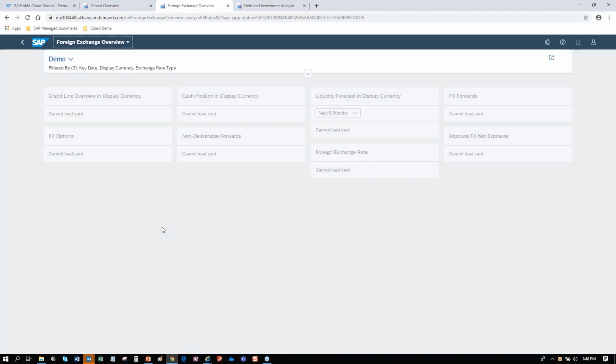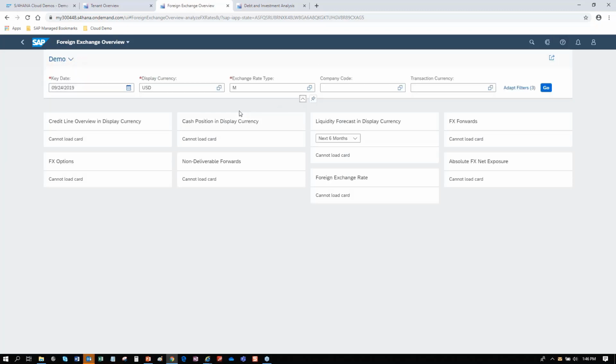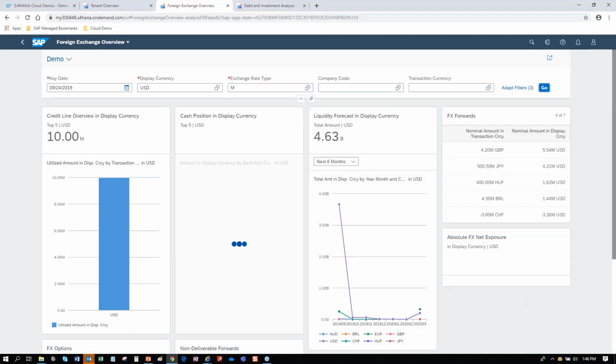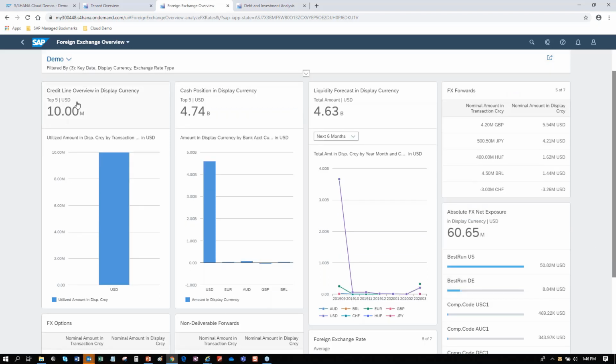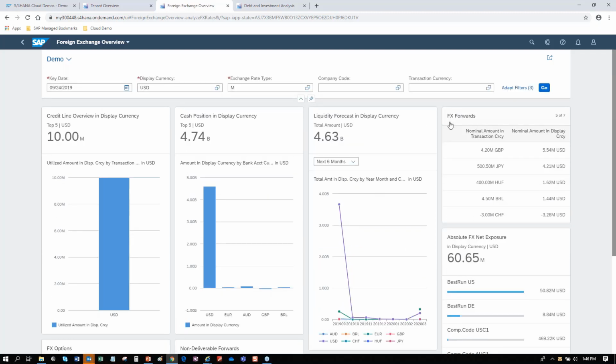I just refresh the screen to get the data loaded. Let's see what's going on here. I think it needs some inputs, which I have to provide. All right, and go. There you go. So you can see that it is telling you what your credit line overview is, what your cash position in different currencies today, how your liquidity is looking today, and different types of products that you have already placed the transactions in the system for.